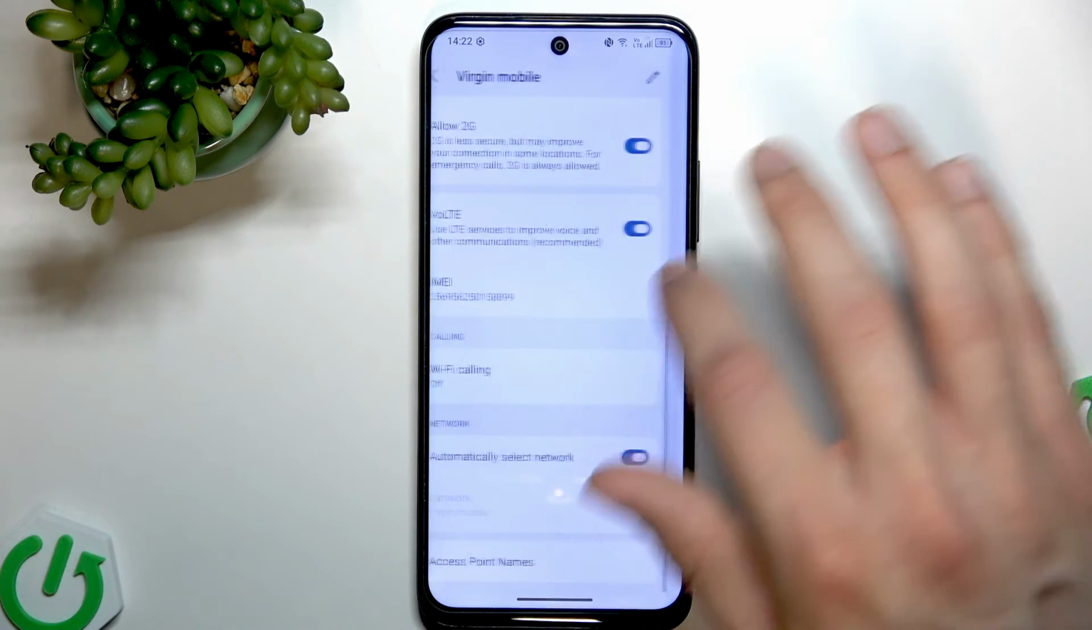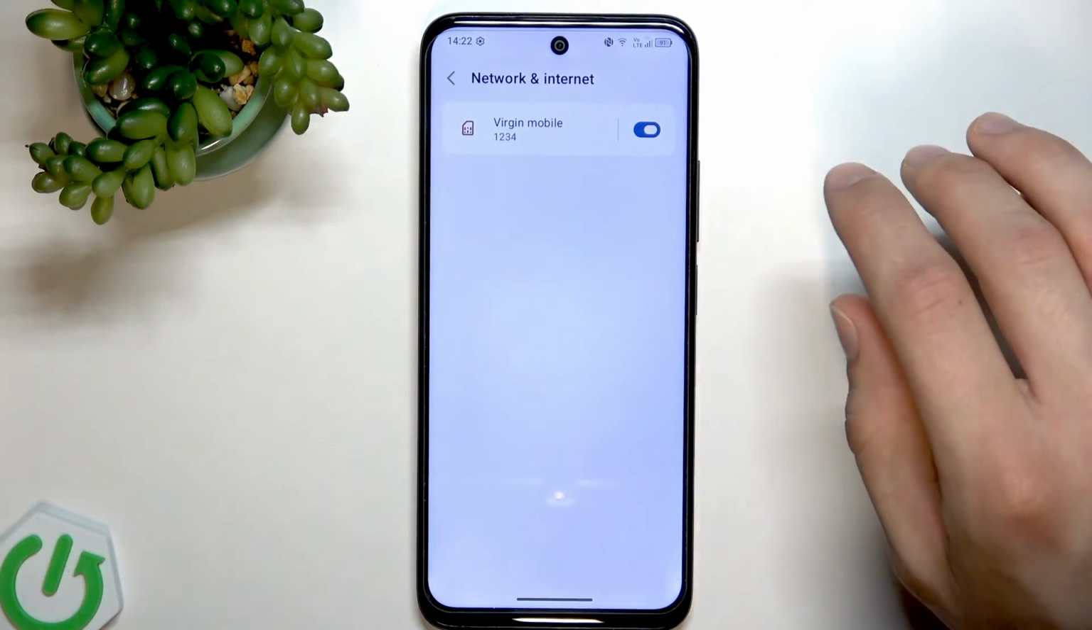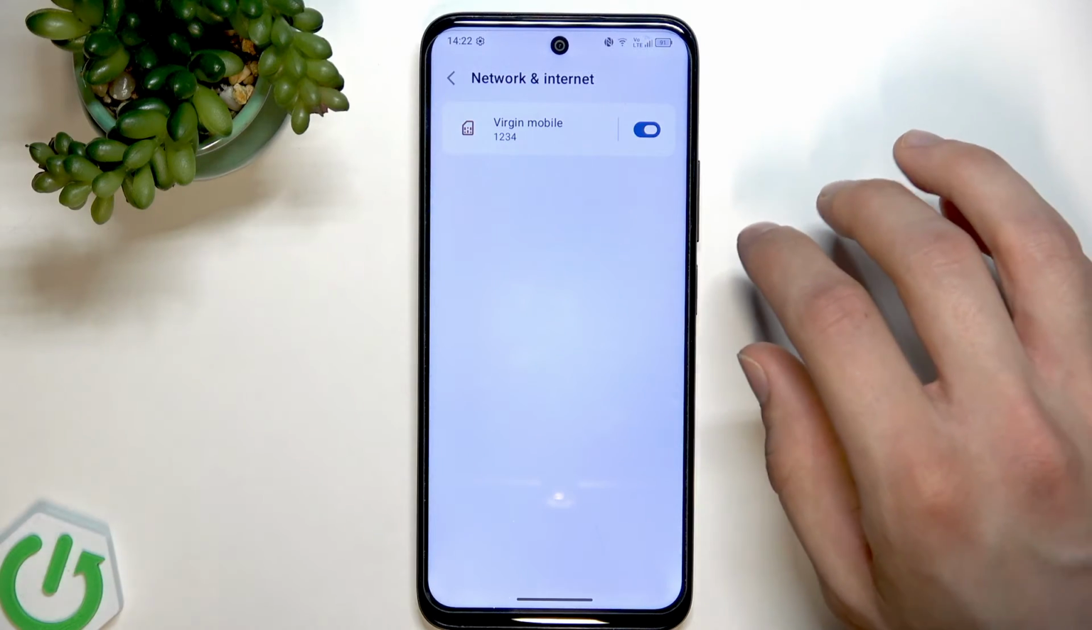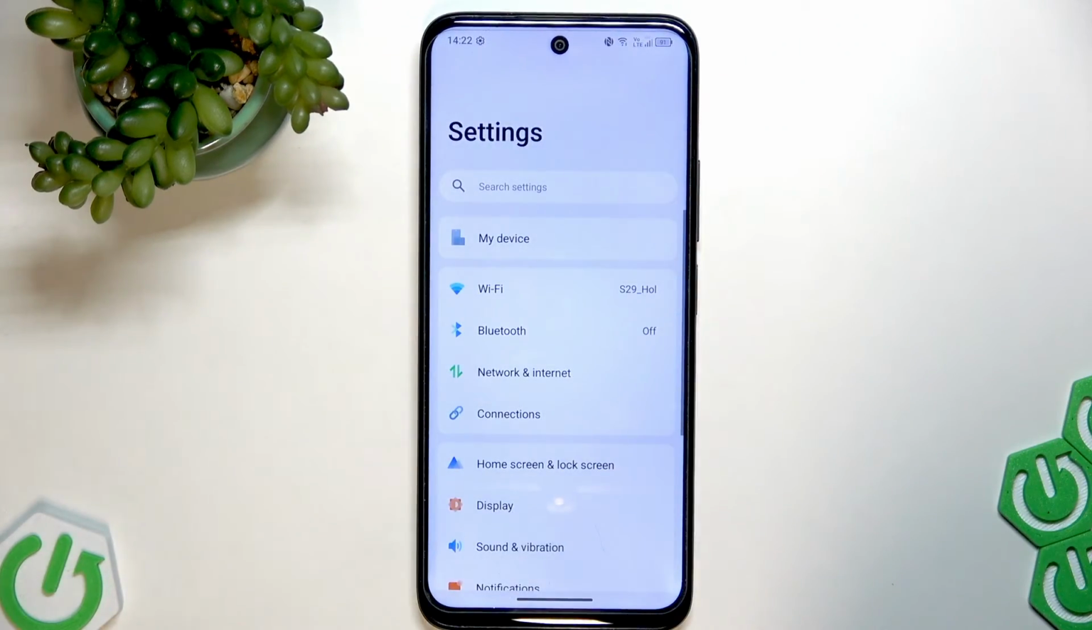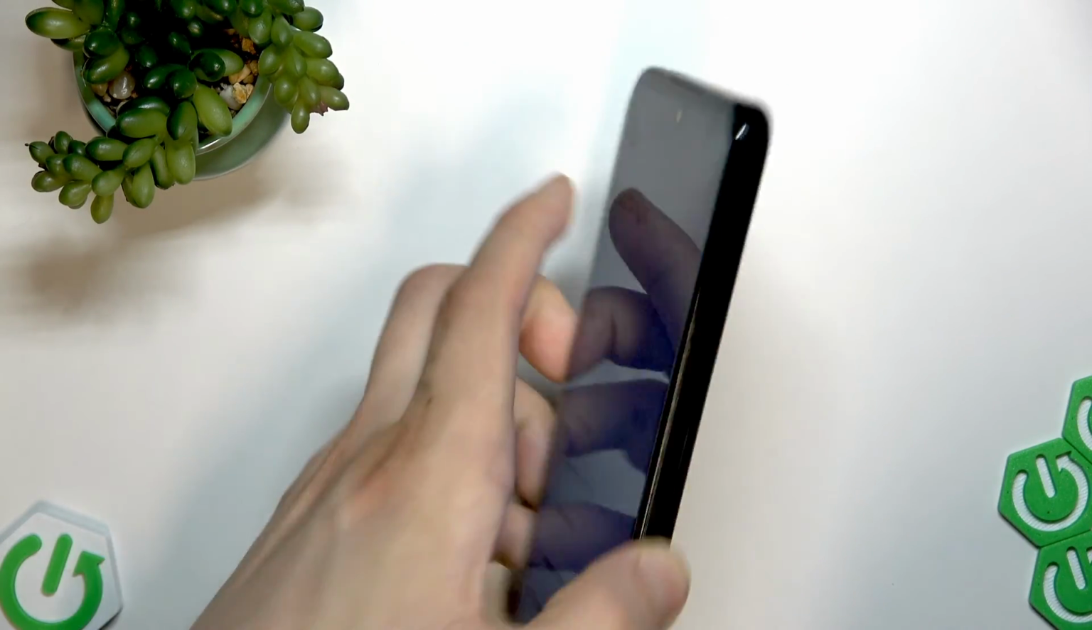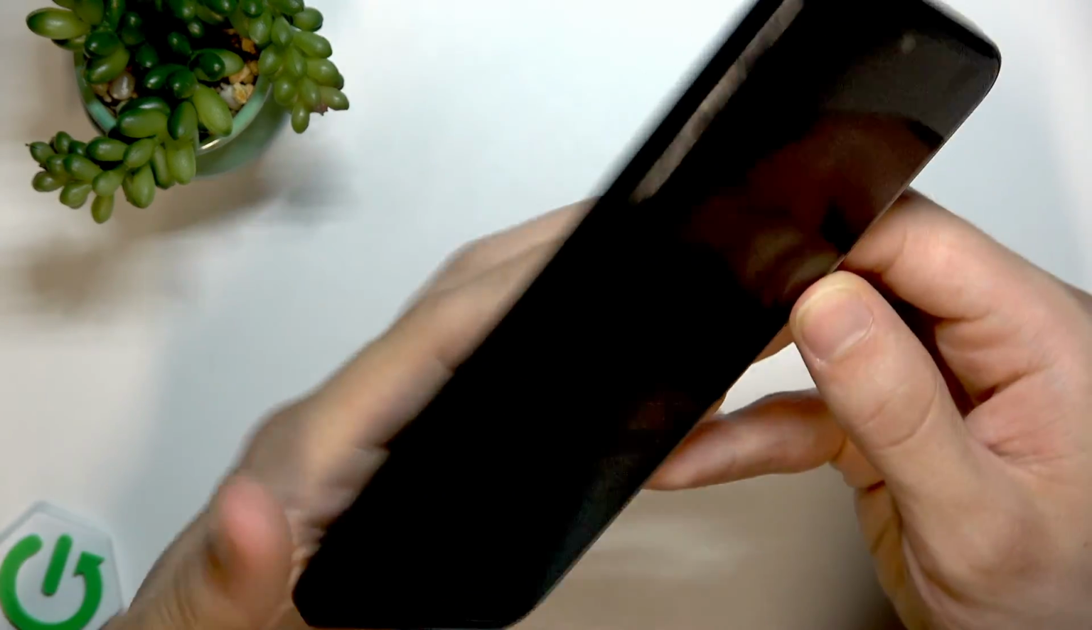Now, you can also ensure that the SIM card is properly inserted into your smartphone, or change the slot for your SIM card.